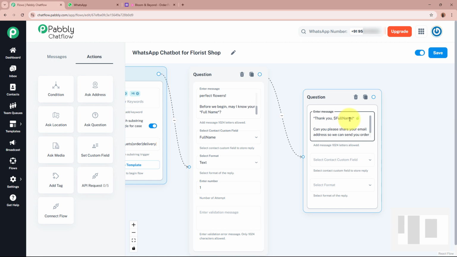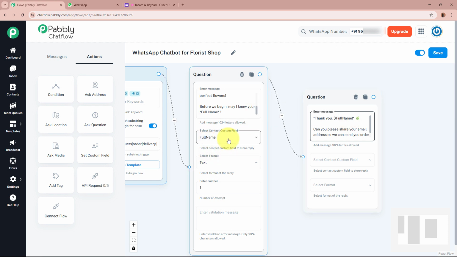So now what is this $full name? I have asked for my customer's full name in this first question right here. They are going to send me the full name. Let's suppose they send me the full name as Rahul. If they send me the name as Rahul, automatically it is going to be added to their contact custom field in the name of full name. We are going to have the record of that.